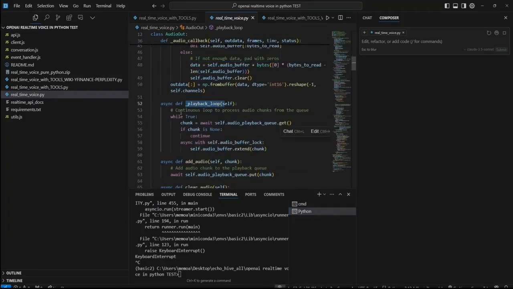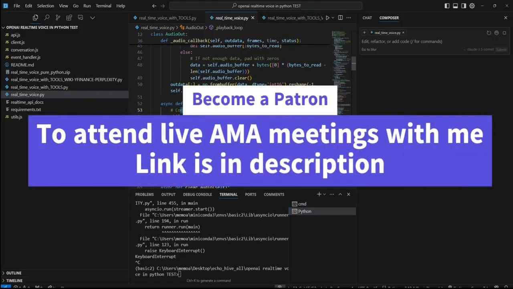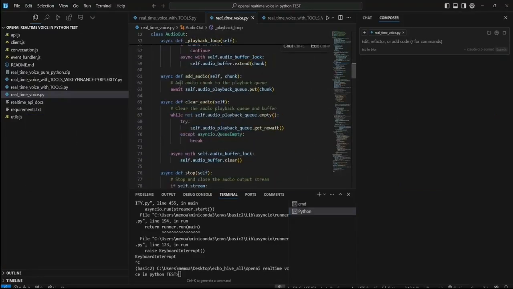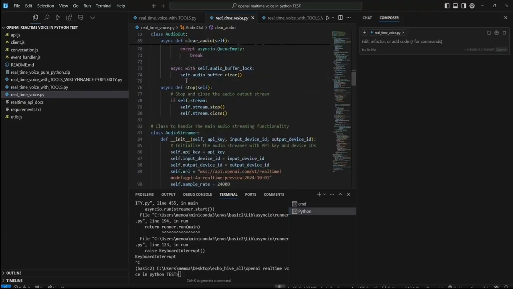Here we have the playback loop, a continuous loop to process audio chunks from the queue, because there are quite a lot of chunks that you receive and send back and forth. You have to process those. Then there are methods to add audio chunks to the playback queue, and to clear the audio playback queue and buffer. These are all methods of this class. And finally, stop and close the audio output stream. This is necessary when the user interrupts, for example.